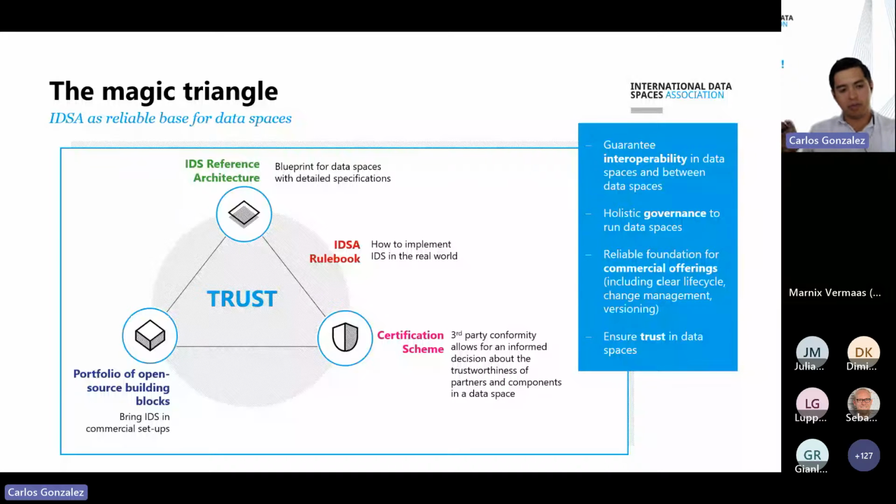Then we have the third pillar, the IDS certification scheme, because as I mentioned a couple slides ago, it's very important for us to have trust in a data space. So we certify that the components and the organizations in data spaces are compliant to the standard, are trustworthy, are interoperable, etc. We're going to also go deep into this.